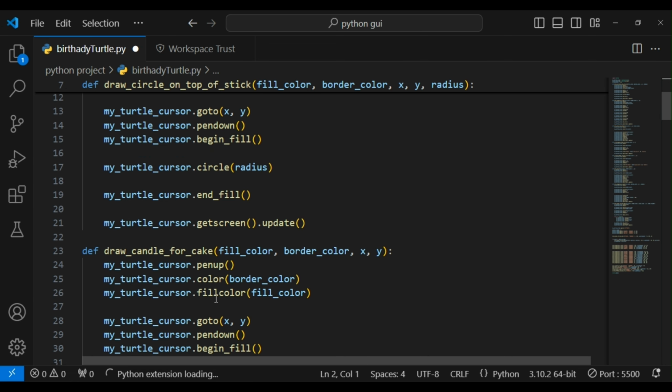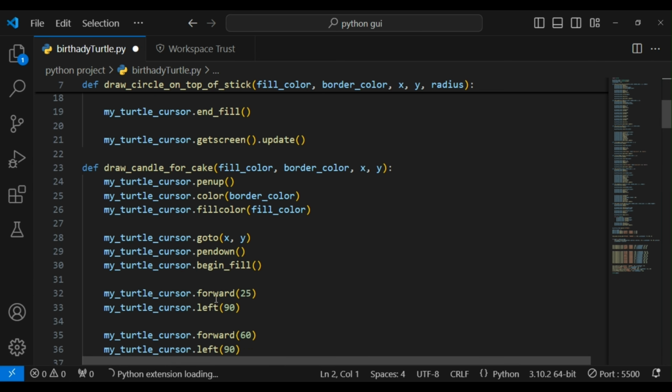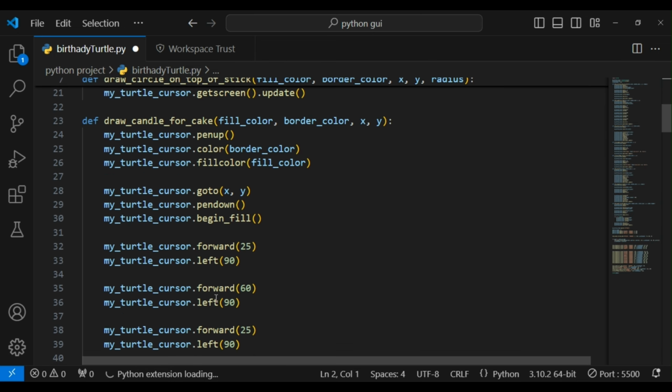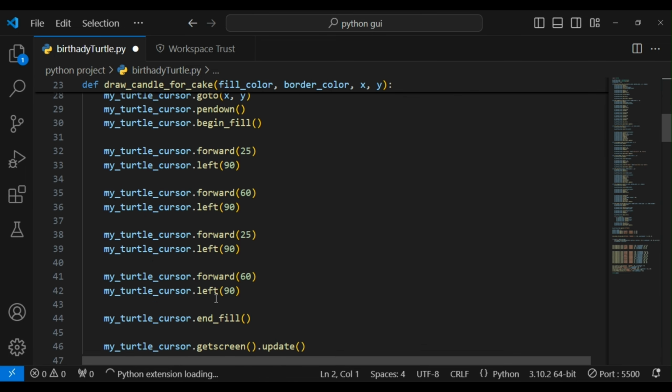Step 5. Creating a function to draw a circle on top of stick. Step 6. Changing color of our cursor and changing fill color of the cursor. Step 7. Drawing the first side of our candle and drawing the second side of our candle. Step 8. Drawing the third side of our candle and drawing the fourth side of our candle.